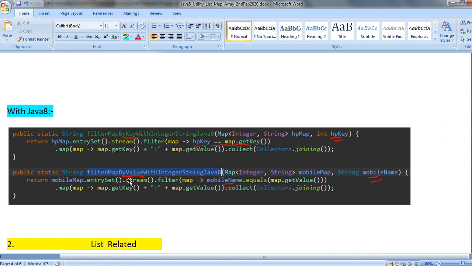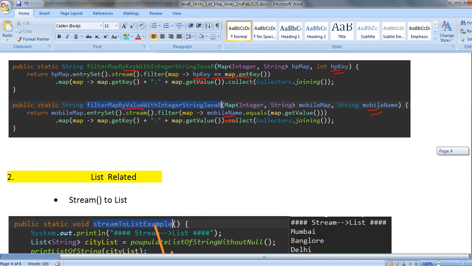And the filter map by value: here it's the mobile name you are passing, and it is the same as the earlier one: entrySet, stream, filter. And in the map, you are just filtering only the mobile name that you are passing. If it is iPhone, it will check for the iPhone. So this is for the map so far.